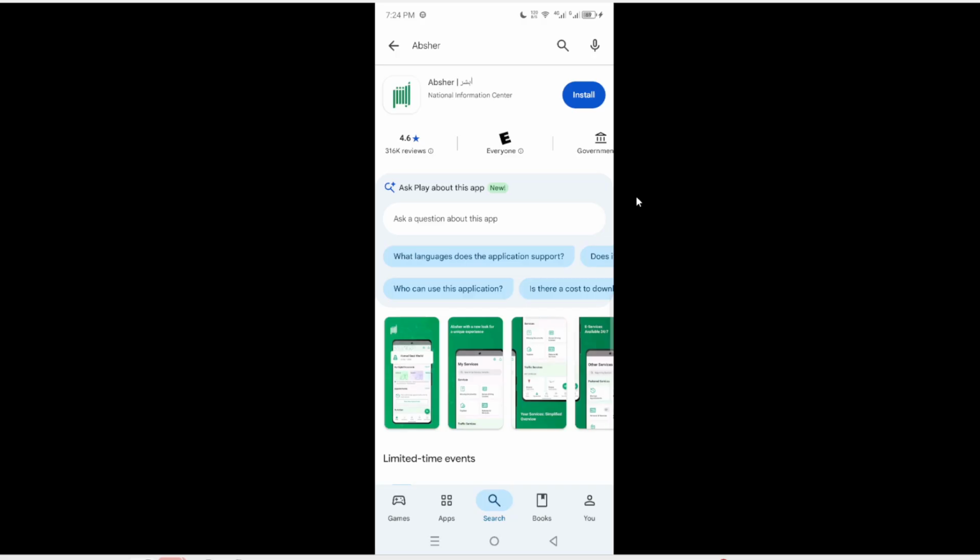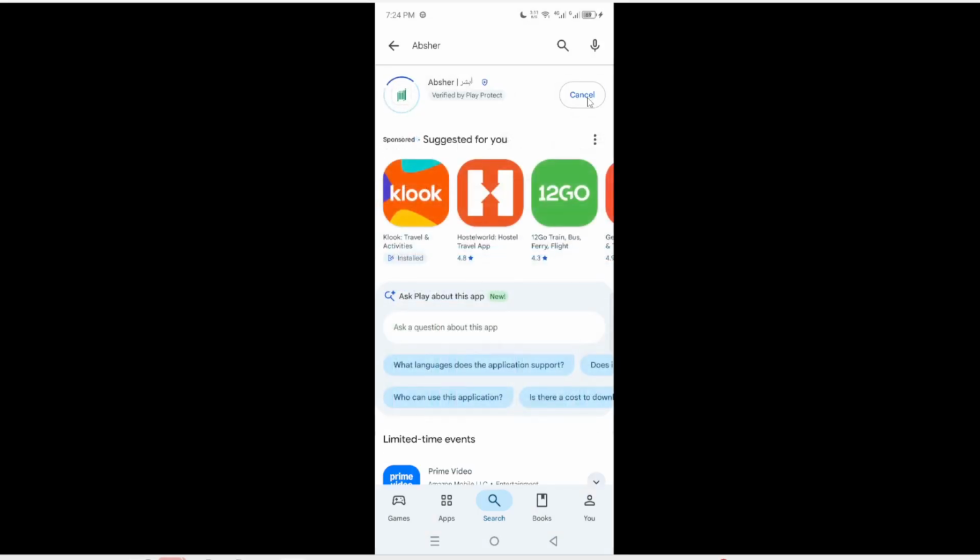Next up, once you have found the official Absher app, tap on the Install button. This button is typically green and located on the app's main page. By tapping Install, you are initiating the download and installation process. This step is important because it will bring the Absher app to your device, allowing you to access its features and services. You may see a progress bar indicating the download status. Watching this progress gives you a sense of how long the installation will take.